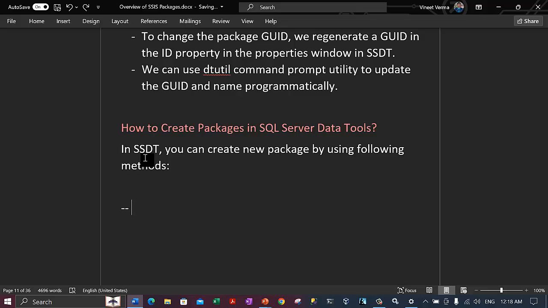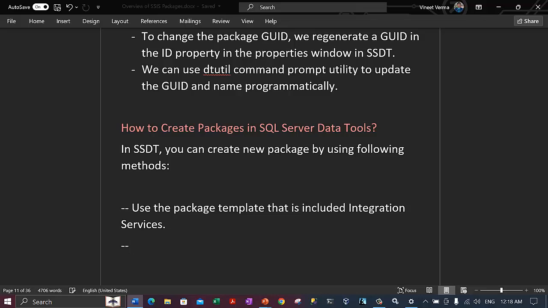The first method is that you can use the package template that is included with Integration Services. So one way to create packages is to use the package template which is included with Integration Services. The second way to create packages is to use a custom template to create a package. And let me write more on this.